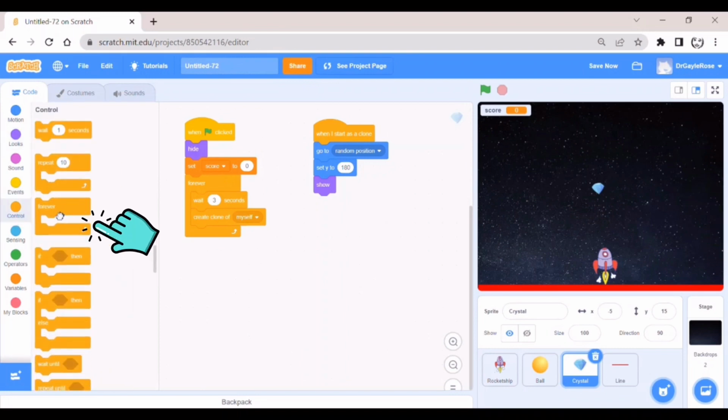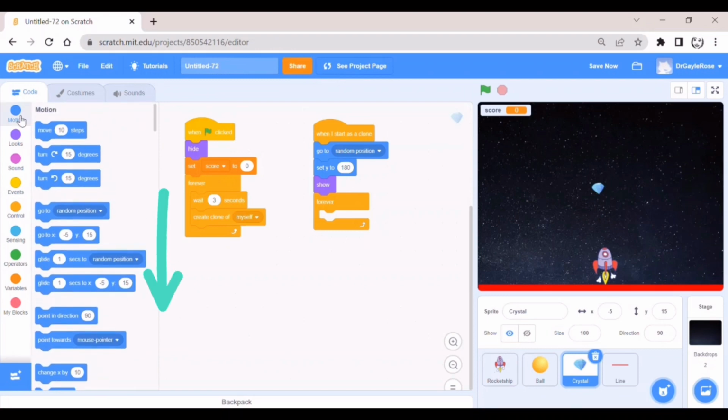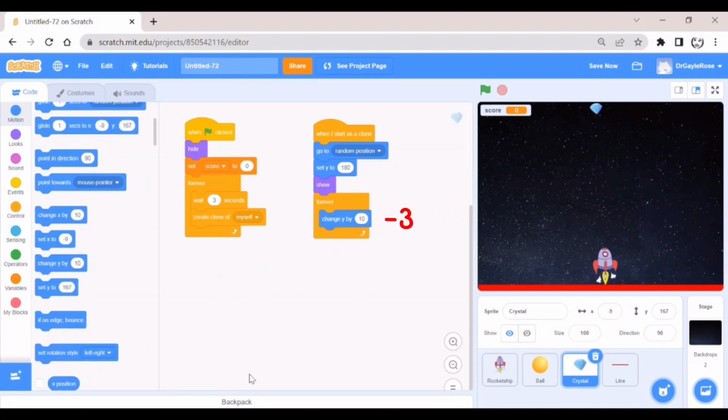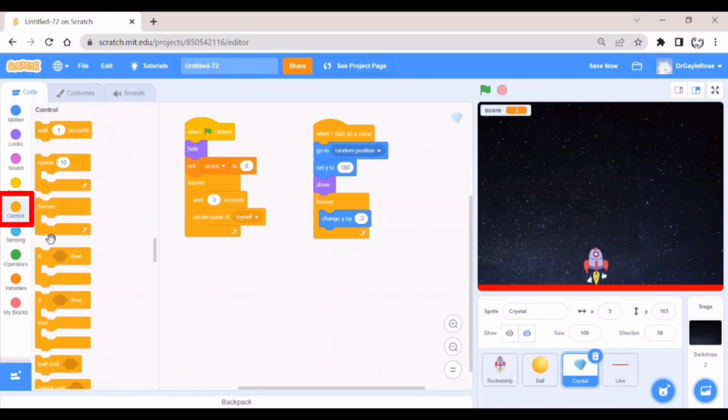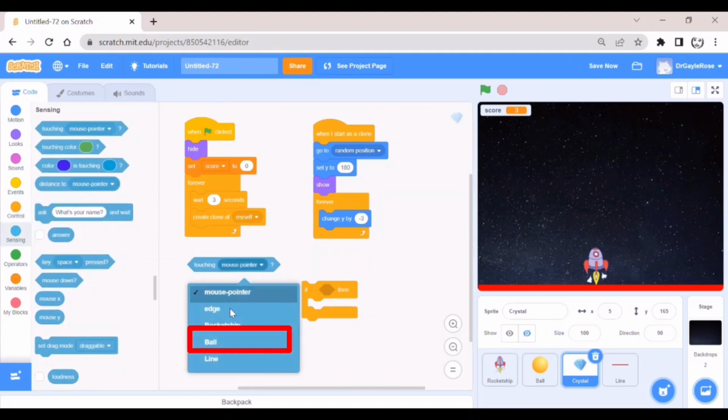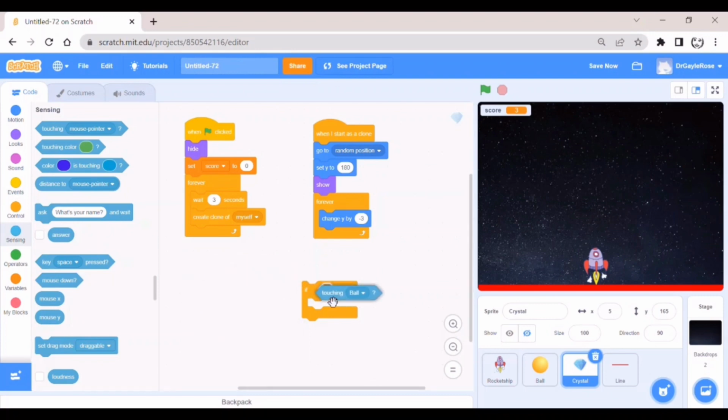Go to Control and select Forever. Go to Motion and select Change Y by -3 and put it inside the Forever block. This will make the crystal fall down continuously. To check for collision, go to Control and select If Then. Go to Sensing and select Touching Mouse Pointer. Change it to Ball. This will be the condition to score a point.